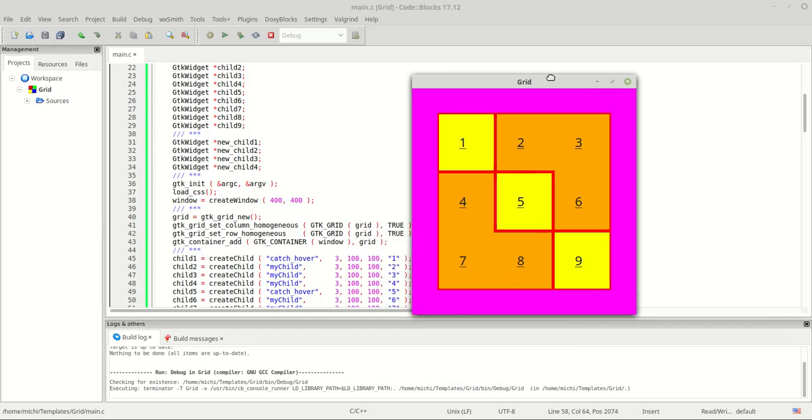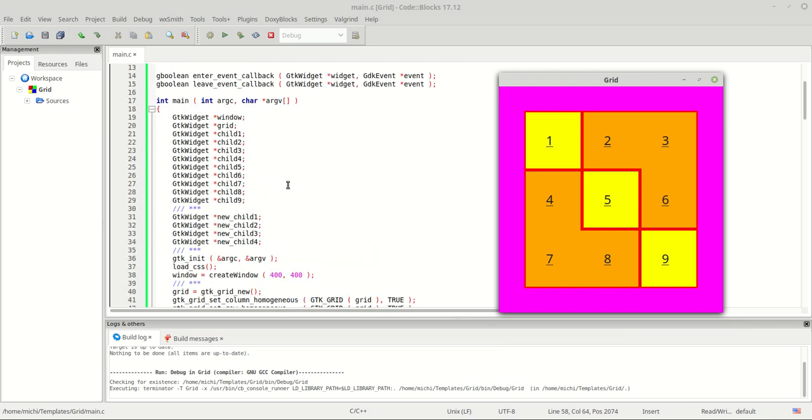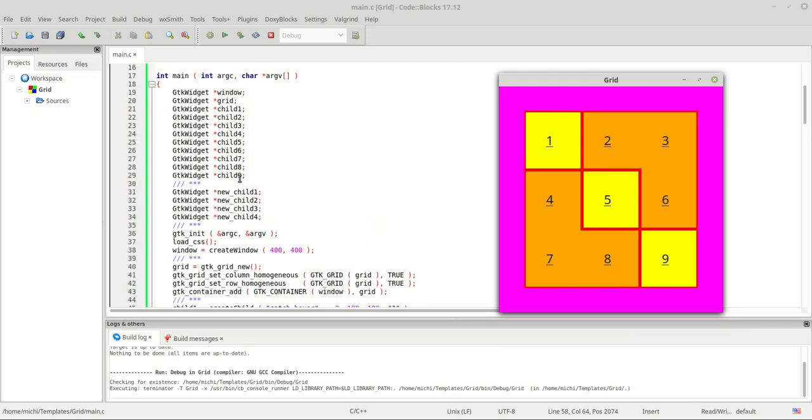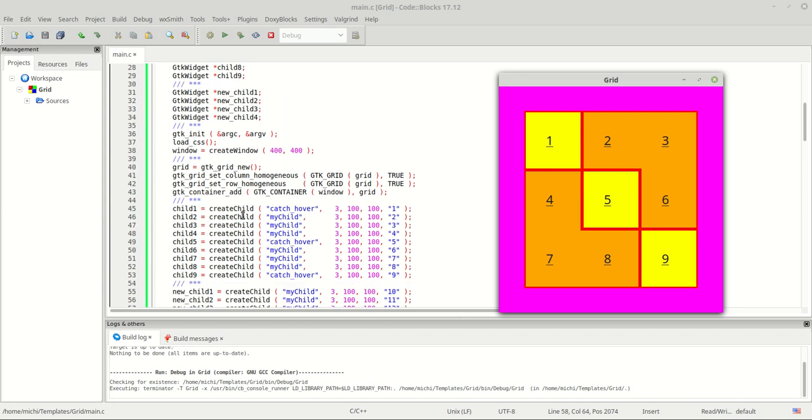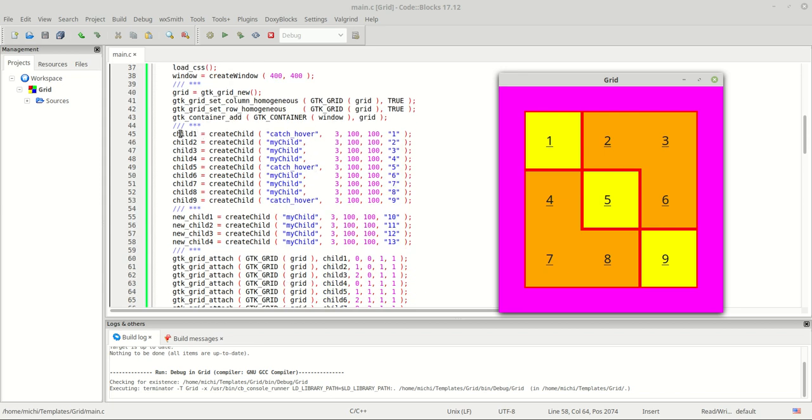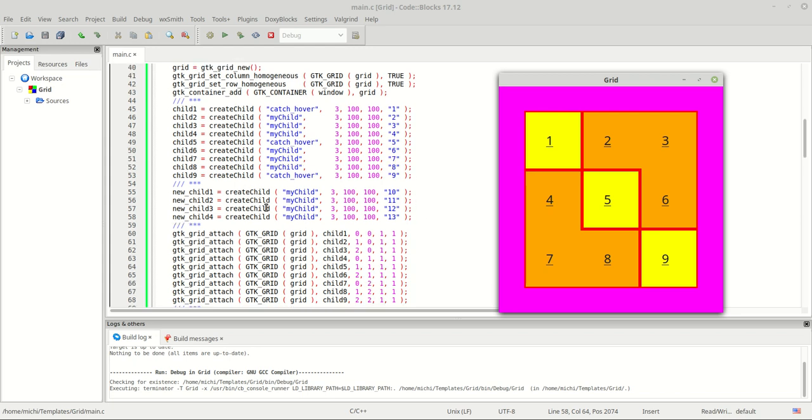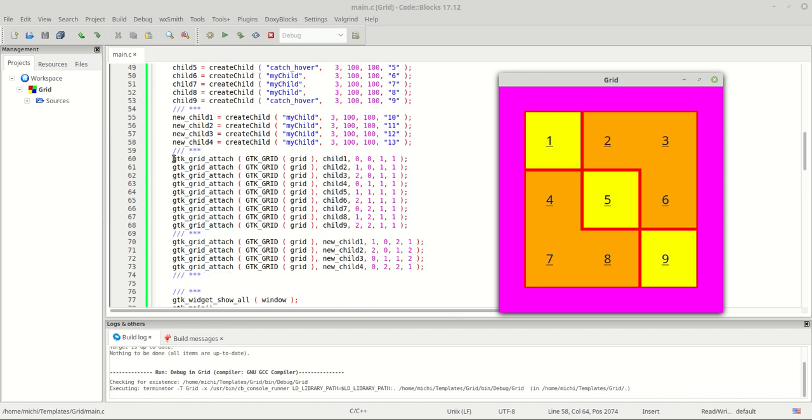Okay, so that being said, let's see a little bit of our program. What do we have here? We create our 9 children, which is here 1 to 9, as you can see, and of course we create another 4 children. Those 4 children are the children which occupy the space here. We will see in a moment. So we were creating the children 1 to 9, and then we were creating another 4 children.